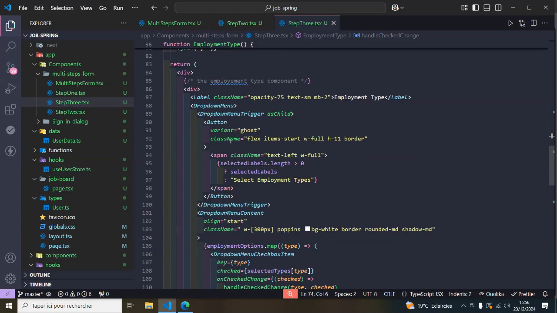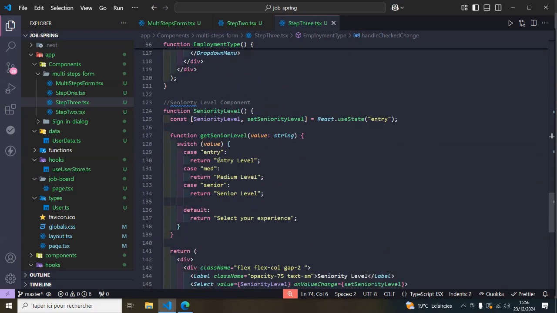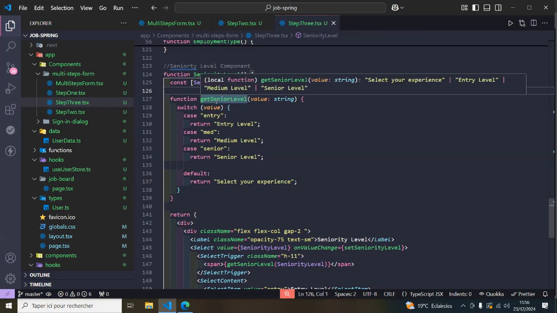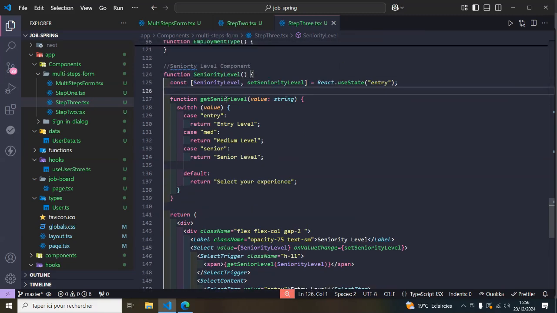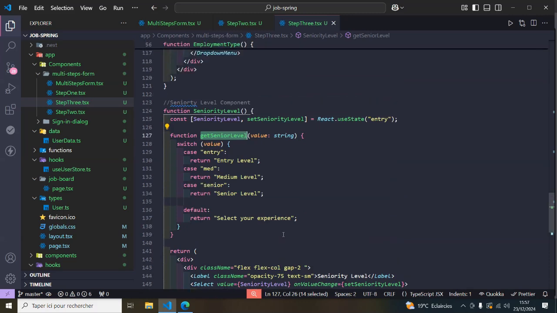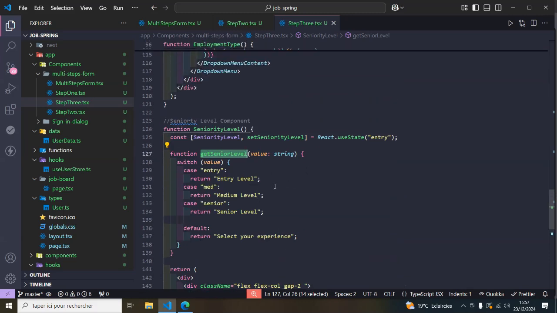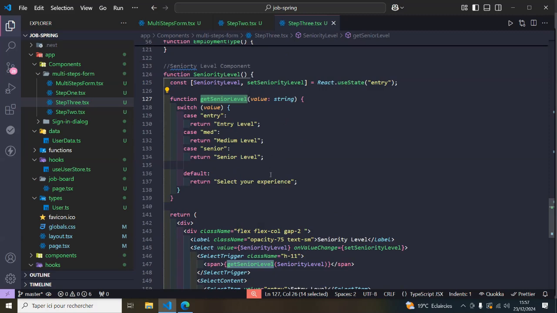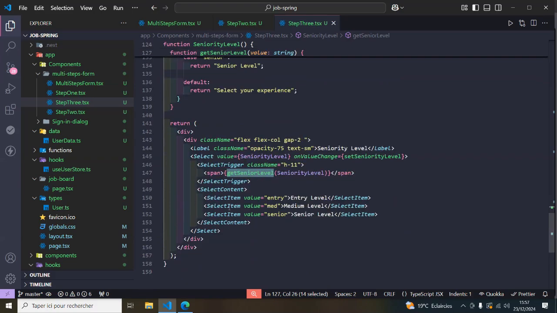As you can see, we're using the drop-down menu. And finally, we're going to use the seniority level functional component, and this is how we're going to do it. Here, as you can see, we're going to use the get senior level function, and we're going to use it to show it inside the span trigger. So depending on whatever we're having inside the seniority level, we want to return a different output. That's why we use the switch state inside this function to be able to do this.